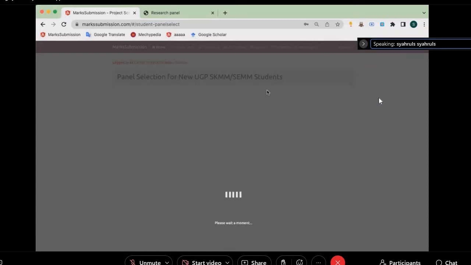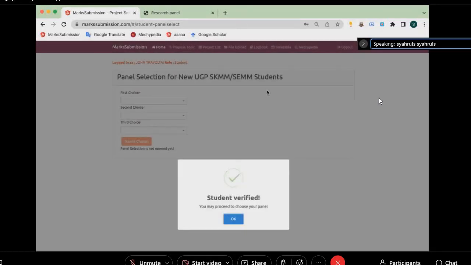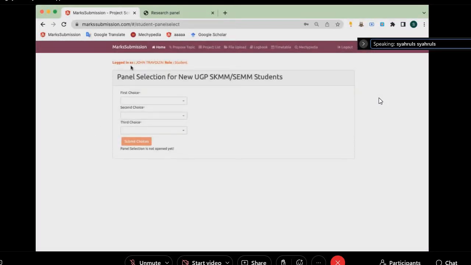Okay, because for pure mechanical student, SEMM student, you will have 6 panels. Later on, I will discuss this panel. So we have 6 panels, and you need to choose one of them to conduct your FYP. So the selection panel will look like this. So you could choose your first choice. I will let you know what panels there are for SEMM student. So you need to choose your first choice, your second choice, and your third choice. And then you click submit.